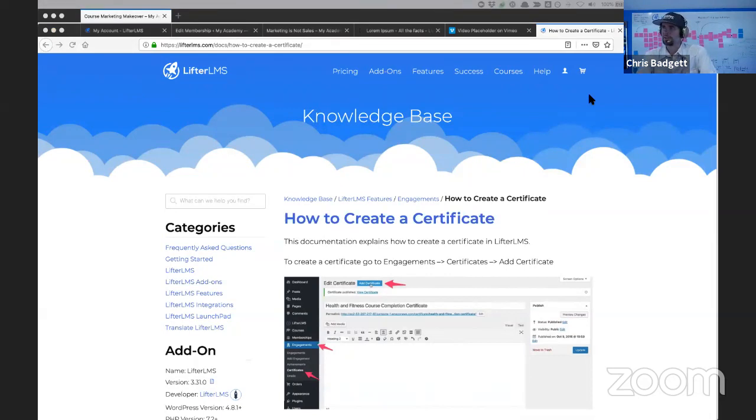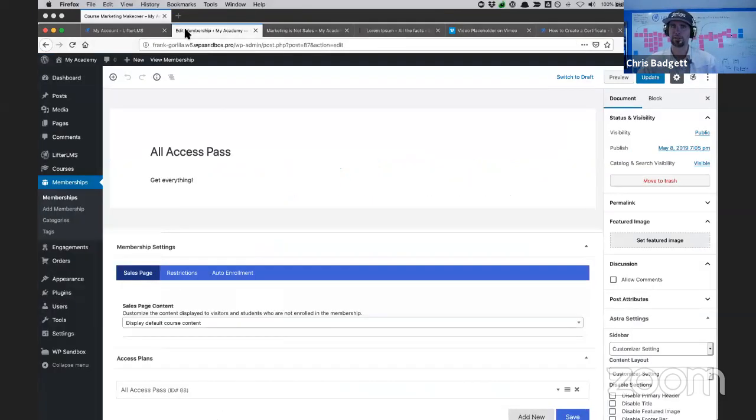Can you upload a list of questions and randomize the questions when taking the test? Yes. Well, you have to create the questions using the quiz builder. Let me show you that. And then I'll show you where the randomization feature is.